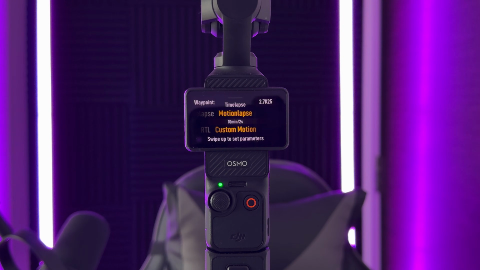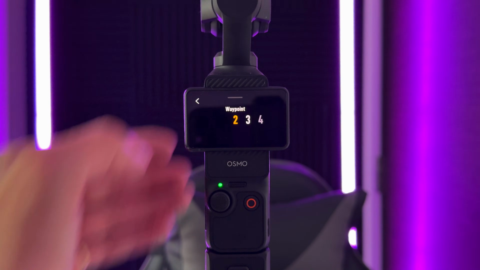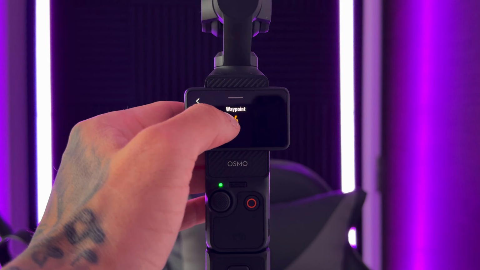And to make that happen and work, you need to decide that movement and how much movement you want, because you need to set your waypoints. You can see in the top left, you've got the waypoint button. If you press on that, you've got the option for 2, 3, or 4 waypoints. And waypoints basically means what movement do you want to happen between those points.